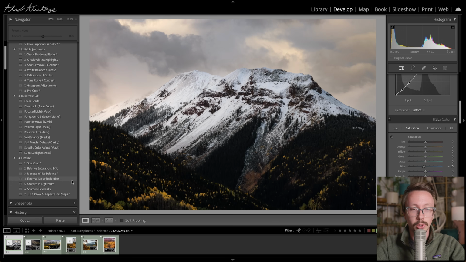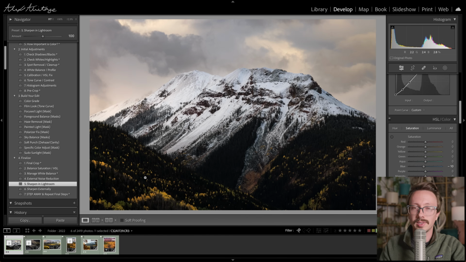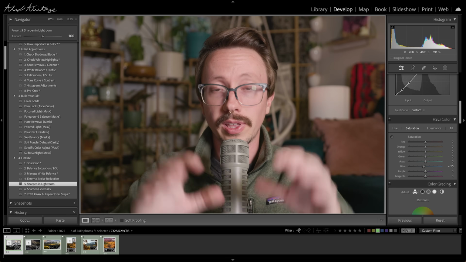So if I wanted to sharpen in Lightroom, I would select Sharpen in Lightroom, and that's going to do everything for me with a lot of the settings that I use. And if I wanted to sharpen externally, it's going to prep my image to be taken into Topaz or On1 sharpening or any of your external sharpening software. So anyways, that's the entire edit.